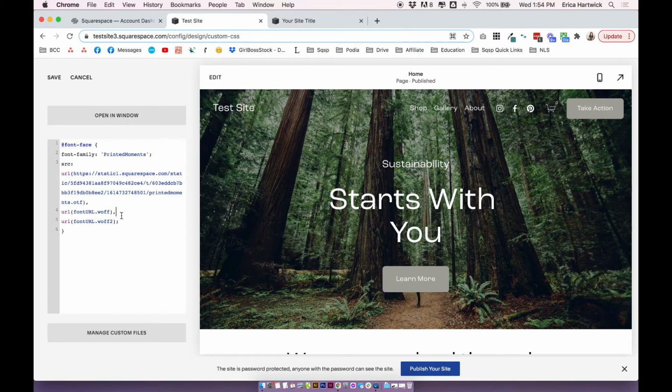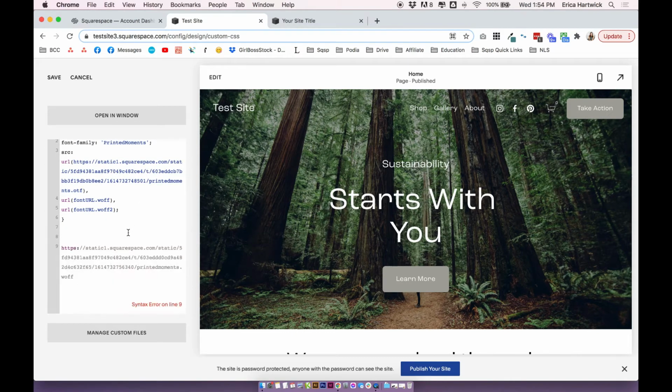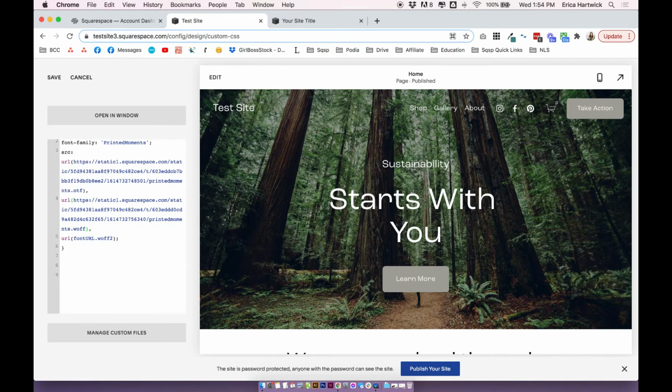Then I'm going to do the exact same thing with the WOFF and the WOFF2. So manage custom files, make sure you're clicking on the right one. There it is. Copy that and pop it into your brackets. And one last time, WOFF2, copy that and paste it into your brackets.